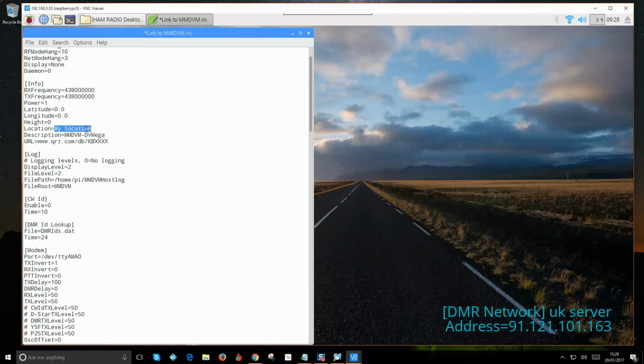But because I'm at home, what I'm going to do is I'm just going to put the home Control and V, wrong one, I do apologise. So just let me copy that, my location, just right click, delete, Control and V. Okay, so your location is your QTH.